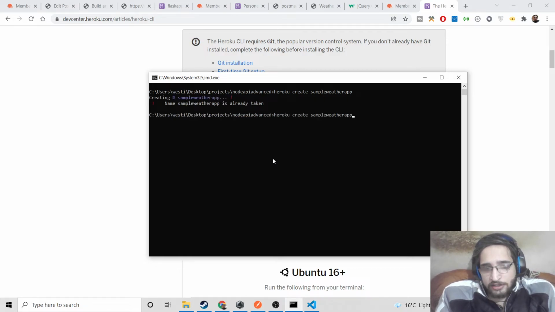So it is already taken. So we will say sample weather app 123. Now it will create this app here. Now your app is live here.